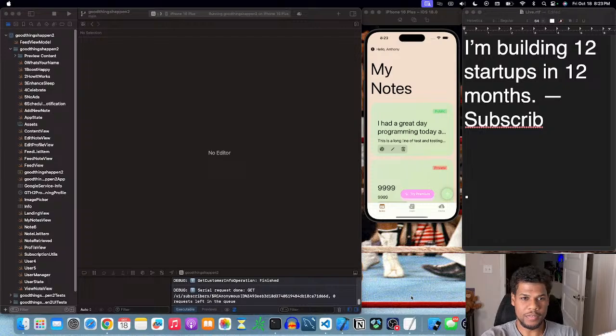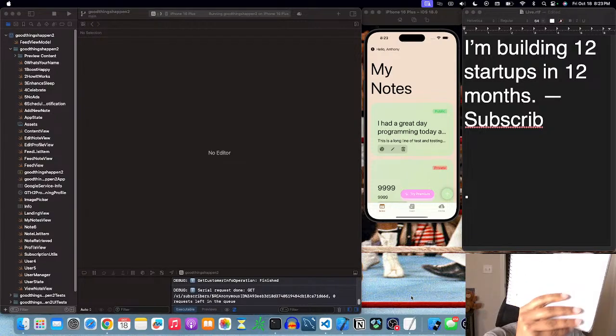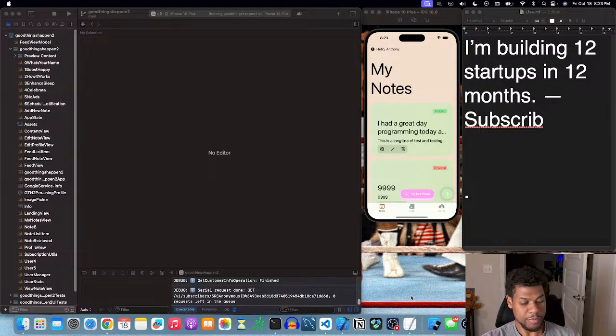So I got this to-do list right here of pretty much all the things I need to do so that I can call this application complete. Right now, I'm building an app called Good Things Happen, and it's like a daily gratitude app with a twist on it, my little twist for the people.